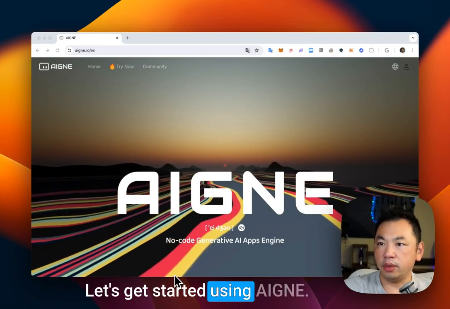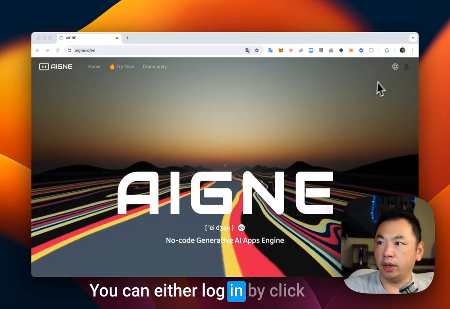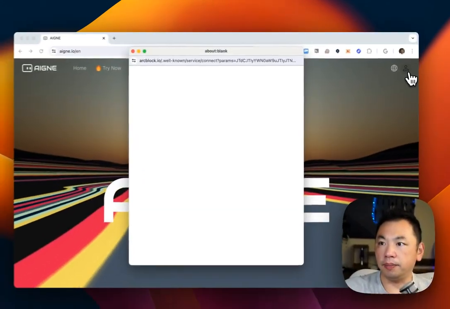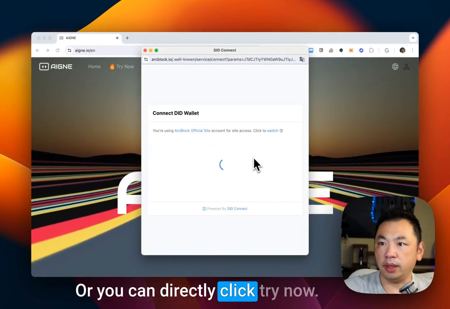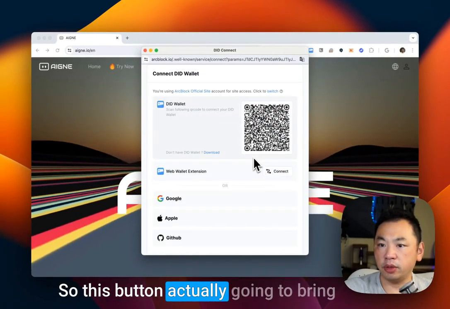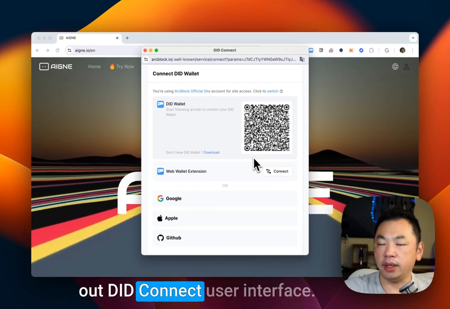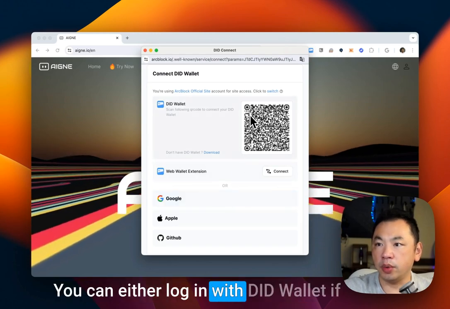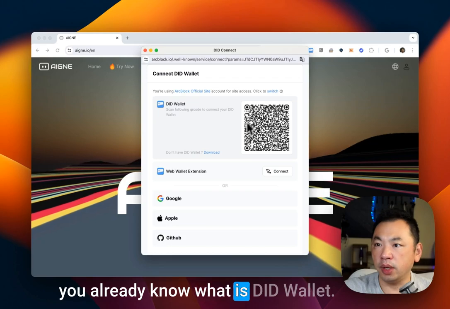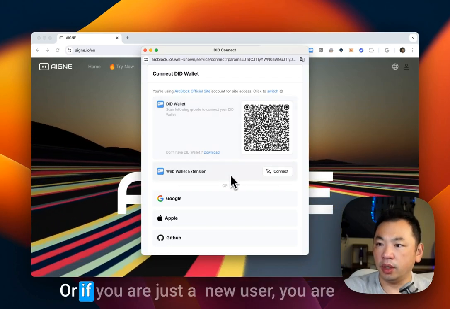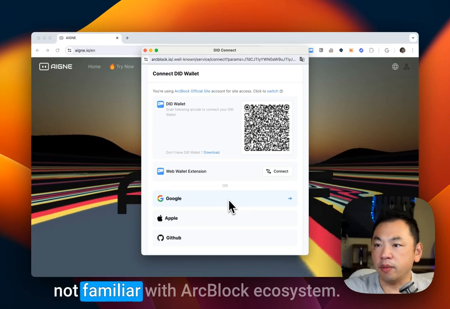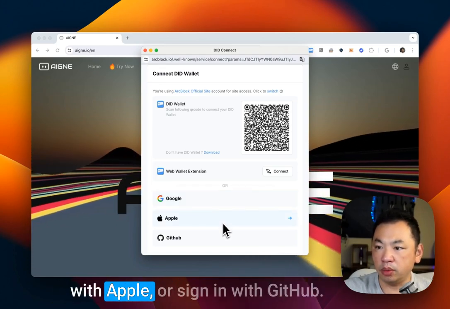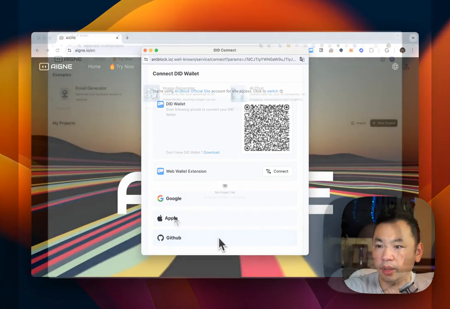Let's get started using AIGNE. You can either log in by clicking this little button over here, or you can directly click Try Now. This button is going to bring out a DID Connect user interface. You can log in with DID Wallet if you already know what it is, or if you are a new user not familiar with the ArcBlock ecosystem, you can sign in with Google, sign in with Apple, or sign in with GitHub.